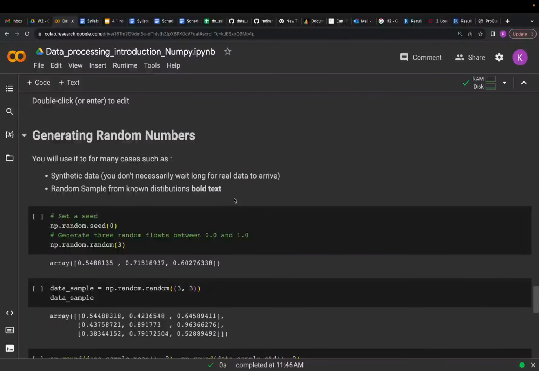Now we'll be introducing you to a very important concept, what we call random numbers. At any point in time, you will be required to generate some random numbers, and I can give you a few examples. For example, you want to do some development work, but the real data is not available yet. You need to generate some synthetic data because you want to progress on your tasks.